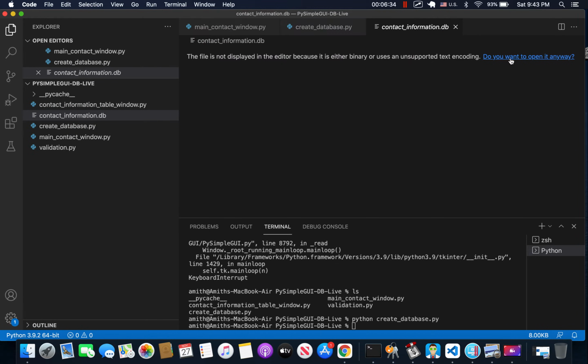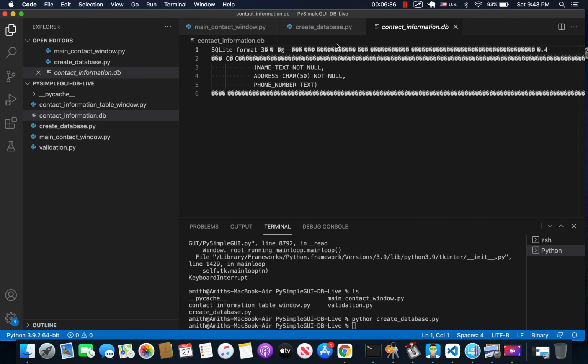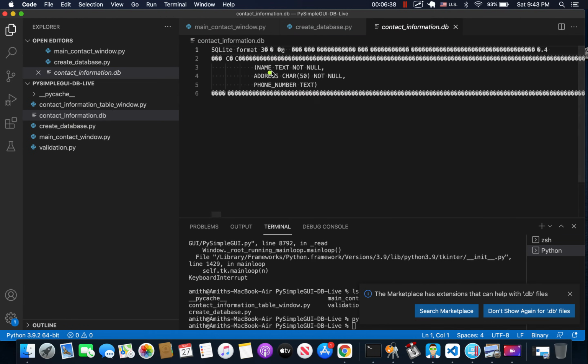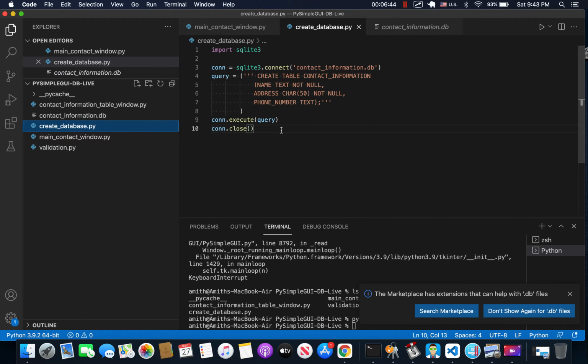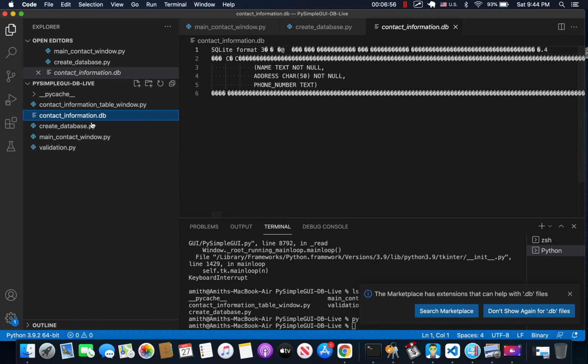This is our database. Most of this is not really going to be readable, but we can kind of see that our table was successfully created in this database. So now that we've done that, what we want to do is create some functions in order for our main contact window and our table to access the database.